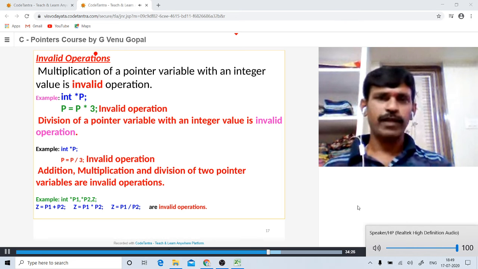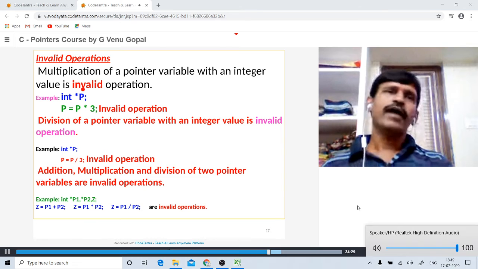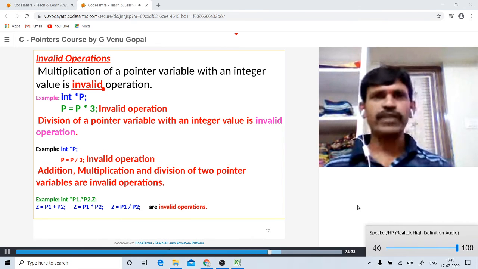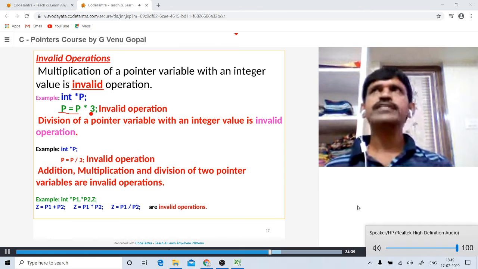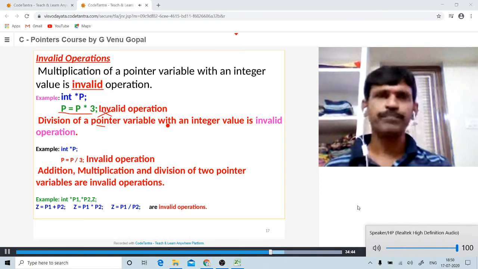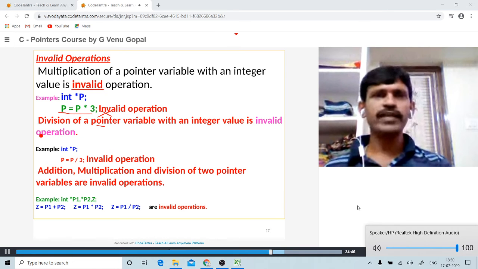Invalid operations of pointer arithmetic. Multiplication of a pointer variable with an integer value is purely invalid. The result may point to any storage location which is used by some other pointer or some other program. So p = p * 3 is an invalid operation. Division of a pointer variable with an integer value is also an invalid operation. So p = p / 3 is invalid.